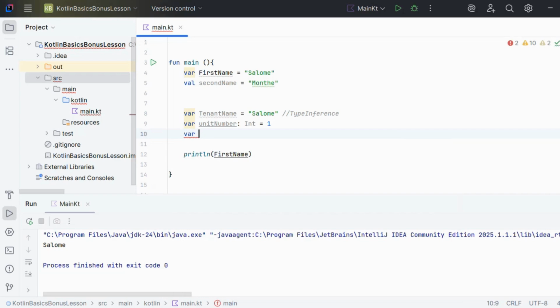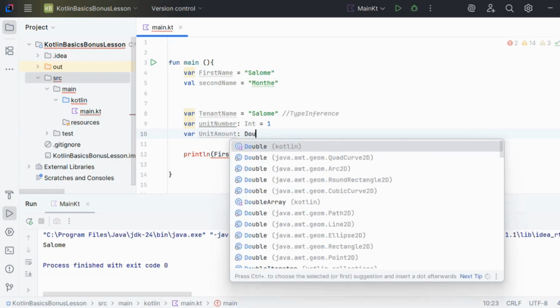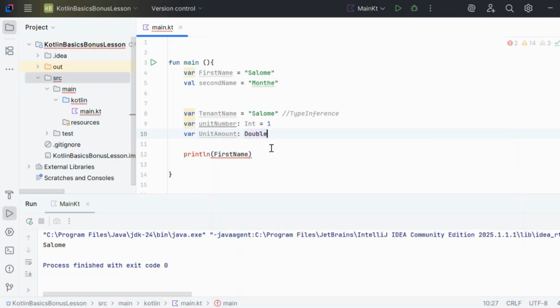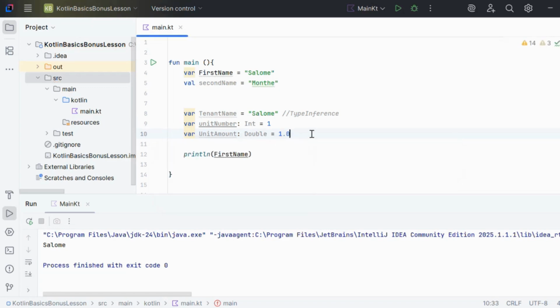And then we have a variable. You can have unit amount, so what amount is being paid. You can have it as a double. A double is another type of data in Kotlin that stores decimal numbers. As you can see here, we have an error. If you look at that error, it tells you to change to 1.0 because it needs it to be a double. Because you've told your compiler that in this memory allocation, I'm only storing numbers that are double.